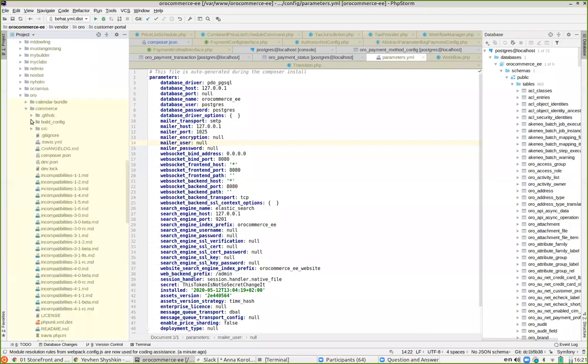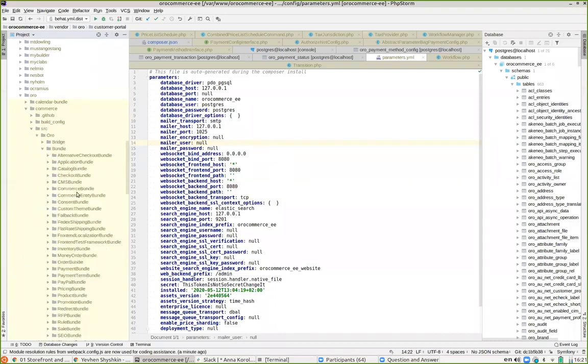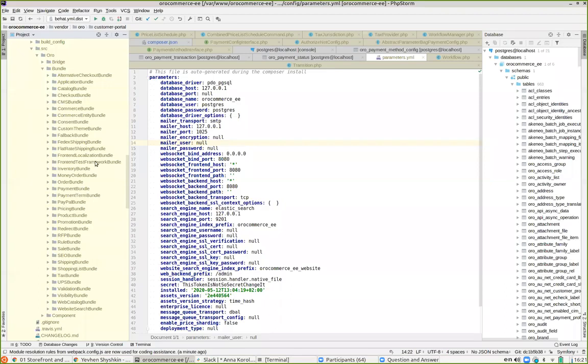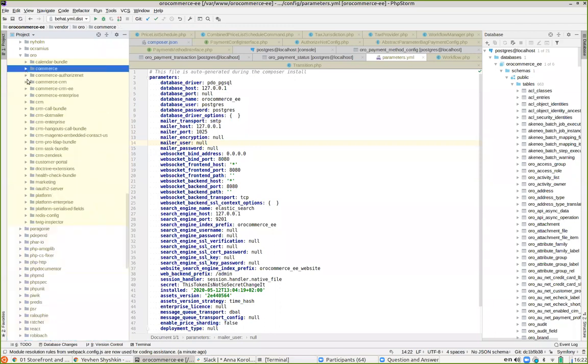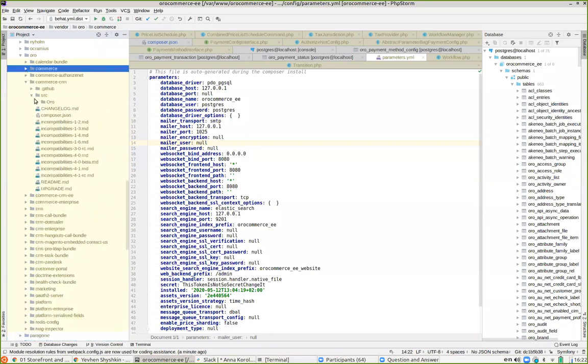Then the commerce package has quite a lot of bundles, as you can see here. Here we have bundles for the checkout. Here we have bundles for the inventory, for the order, for the product, for the shopping list. We have a bundle for the visibility. We have a bundle for the web catalogs. So these are the main features we have in OroCommerce, and these are the features we're going to concentrate on during this training. And finally, we have Commerce CRM.